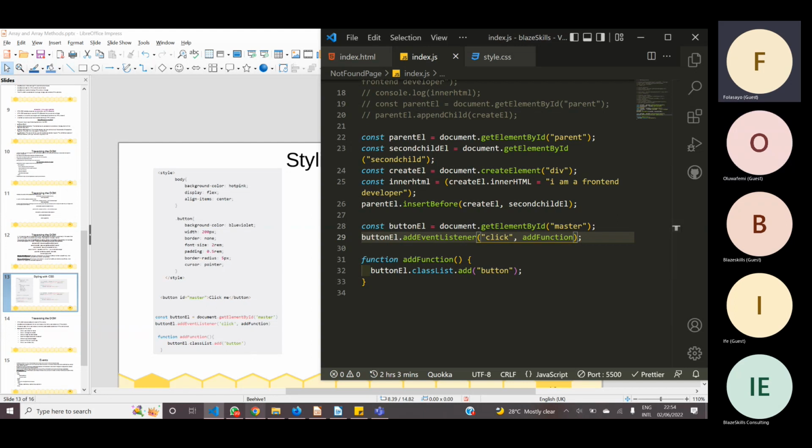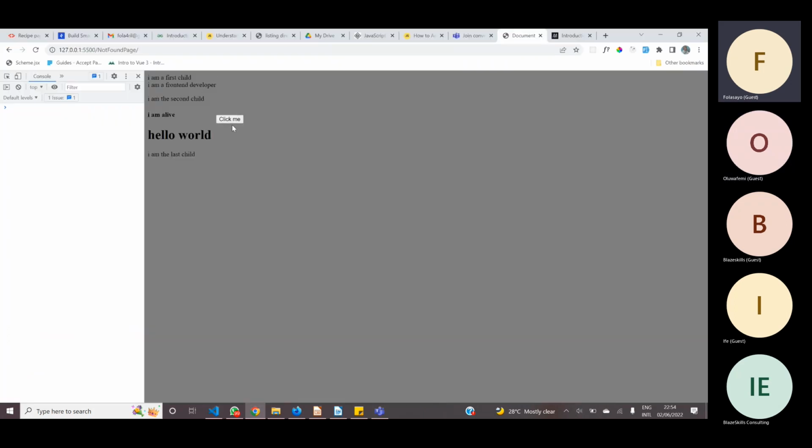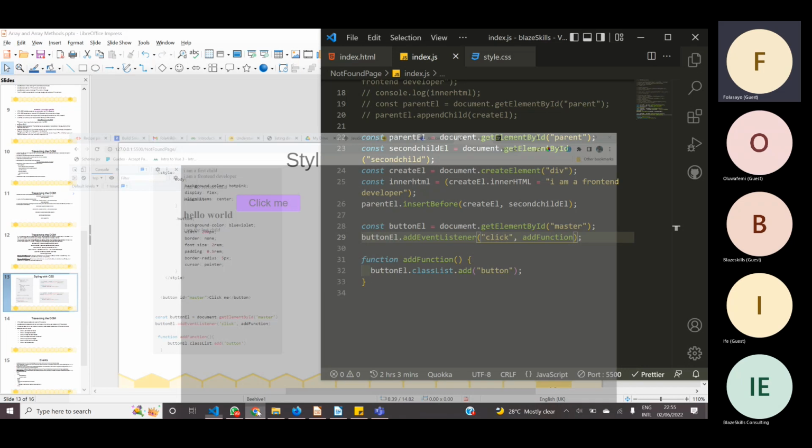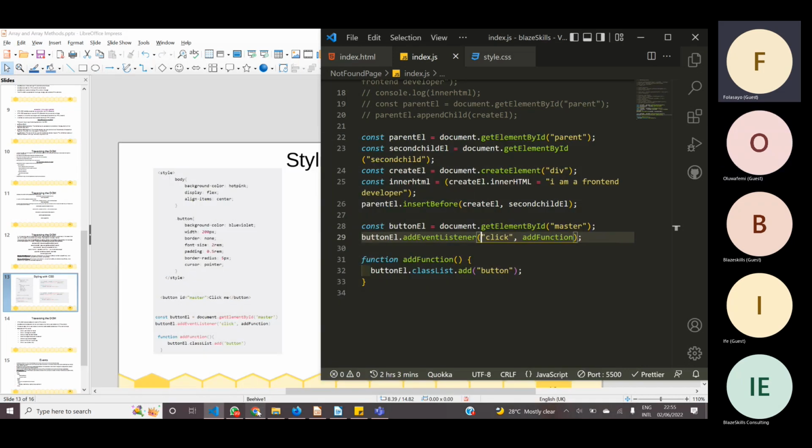So let's look at it. We have just a normal button, right? But when I click on it, can you see? When it clicks, because JavaScript is listening for an event, it adds that class that I have defined in my CSS file. Are we clear on that? Okay.